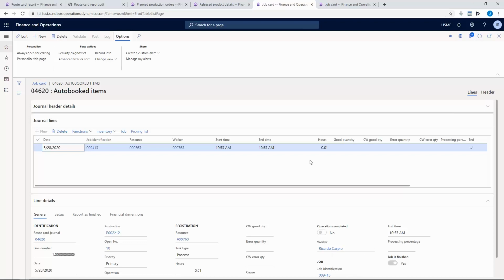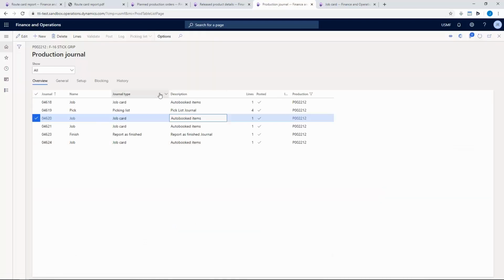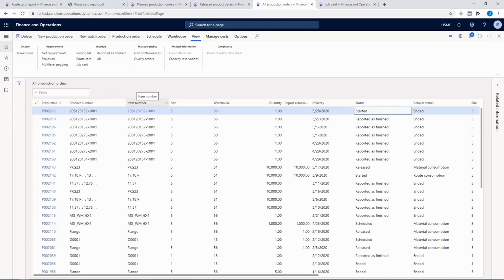9413, same time. So I have a cost, right? So it's as easy as that. It could be to manage a production order on the shop floor control from F&O, right? Different insights that we will have in here.